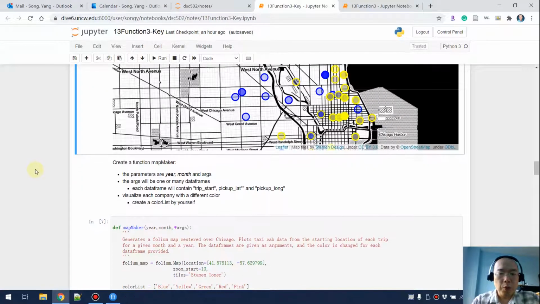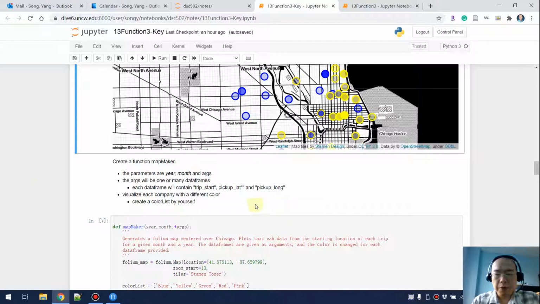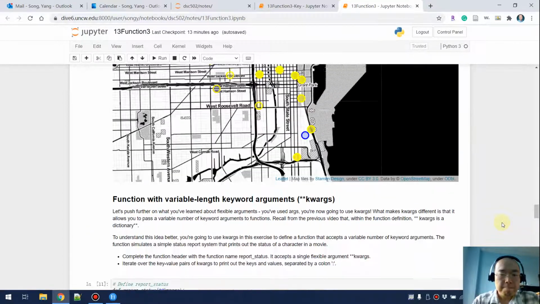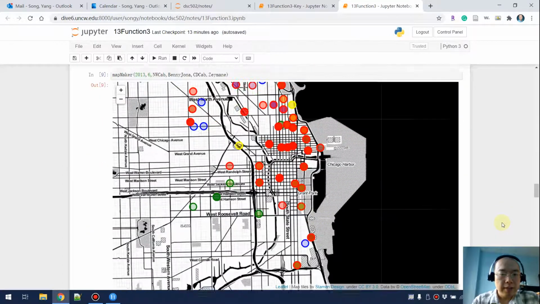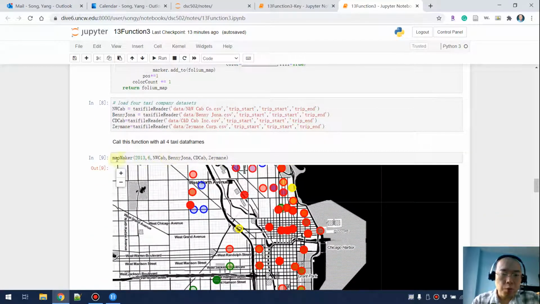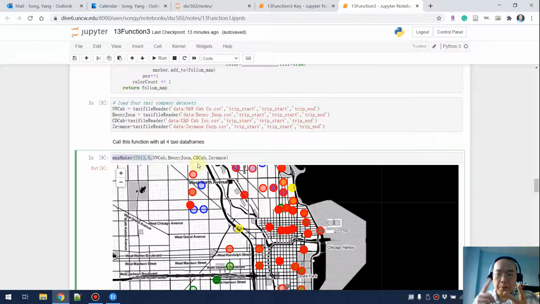Okay, and my question is, if we want to be even more flexible, how can we do that? Say we want to do something like this. We want to create a function called mapMaker, and we specify what year, what month, and after the year and the month, we want to have an arc.